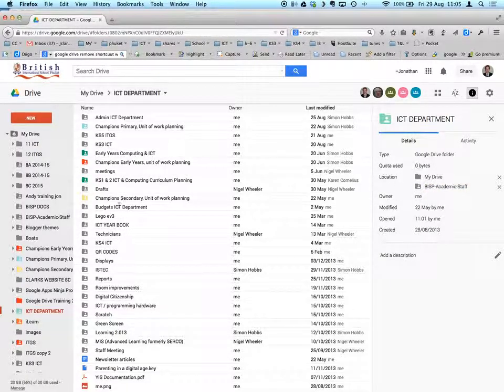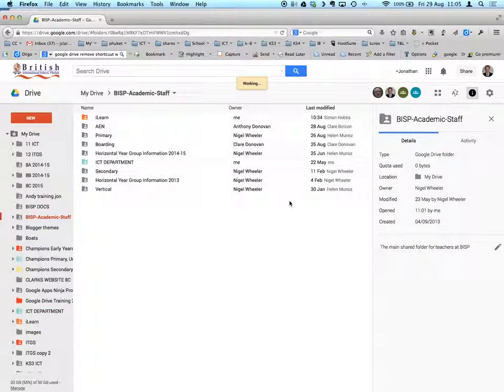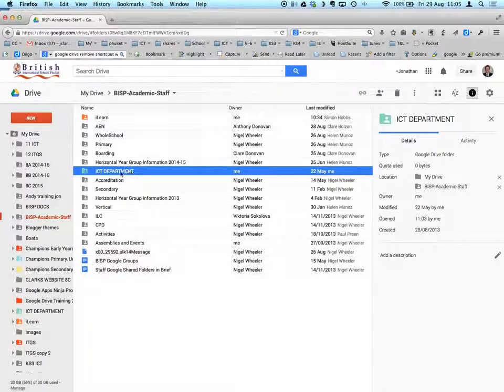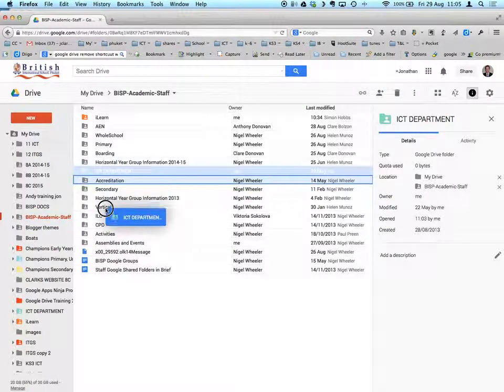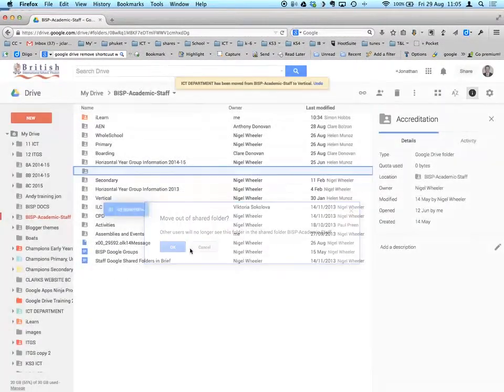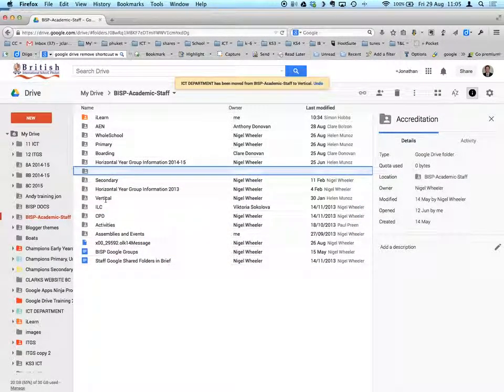So I can go over to BISP Academic Staff. It's already been added to my drive. And then in vertical, I want to put this one in vertical. So ICT department is in there, it's in the wrong place. I need to move it from here into vertical. I'm hoping that's going to go. Move out of shared folder, okay, that's fine. So I'm hoping that's gone in vertical now.